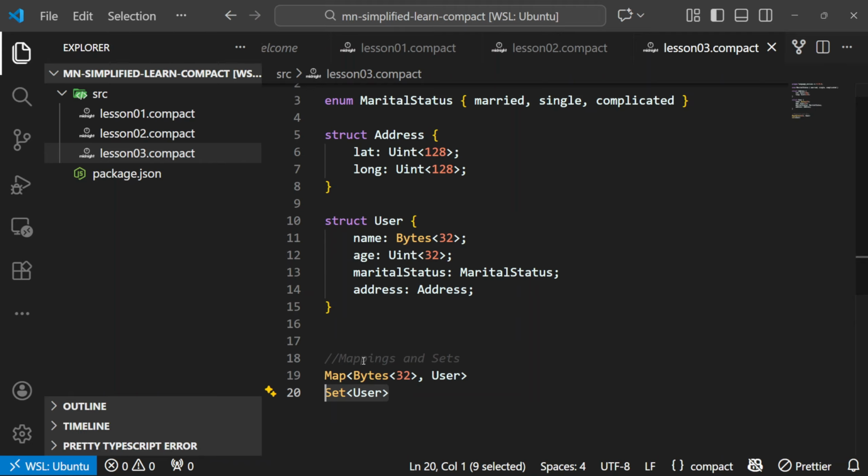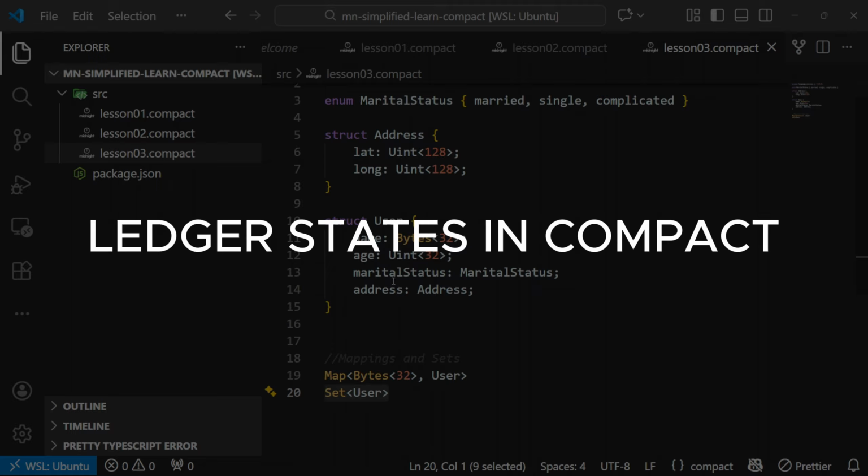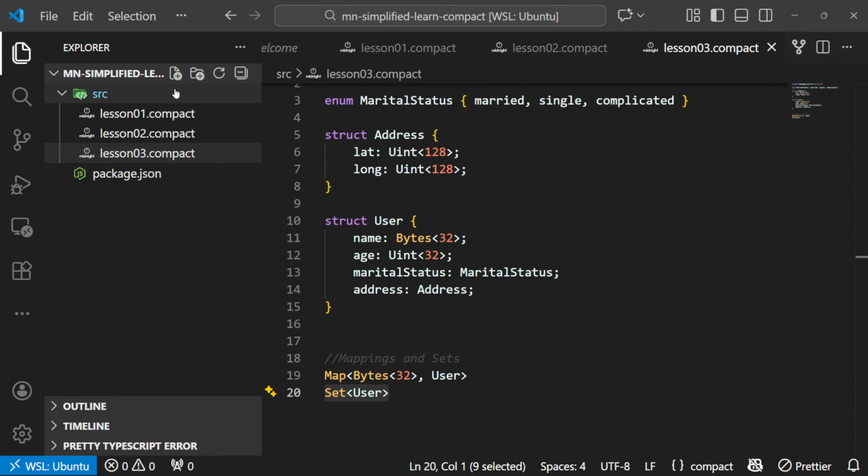Yep, that's the major Compact types we have in it. So at this point, I'm sure you've learned what primitive data types we have in Compact, and we've also learned custom data types in Compact. We've gone further to learn about mappings and sets in Compact rather. So we're going to move to ledger states, what ledger states are and how to define ledger states.